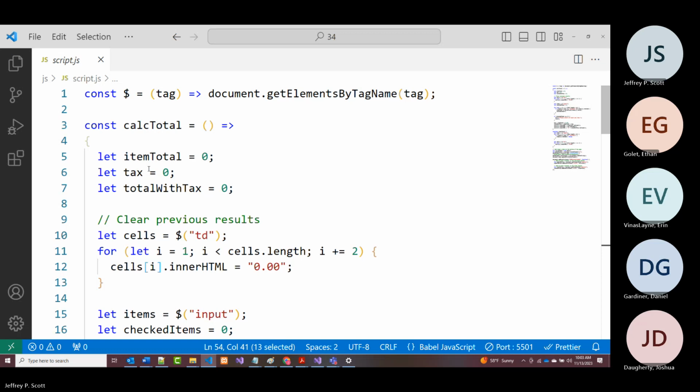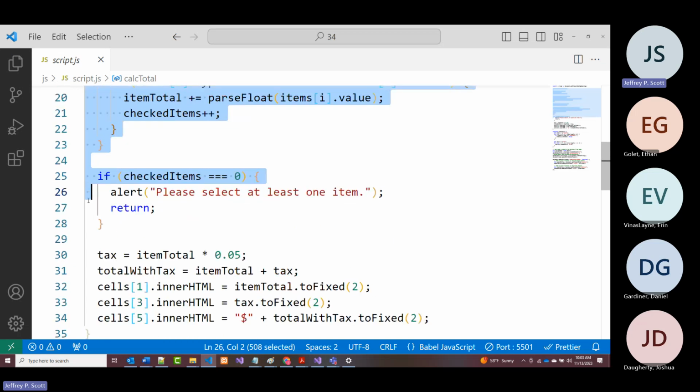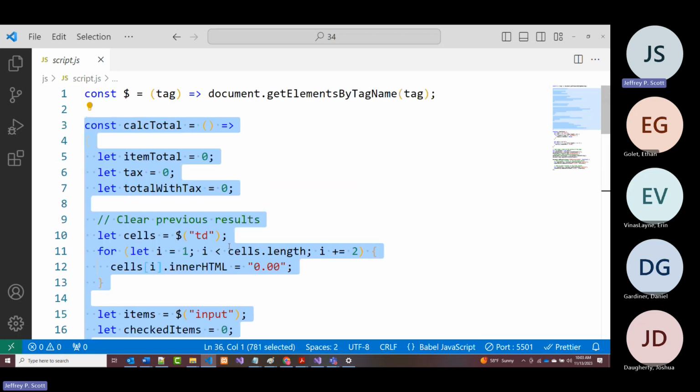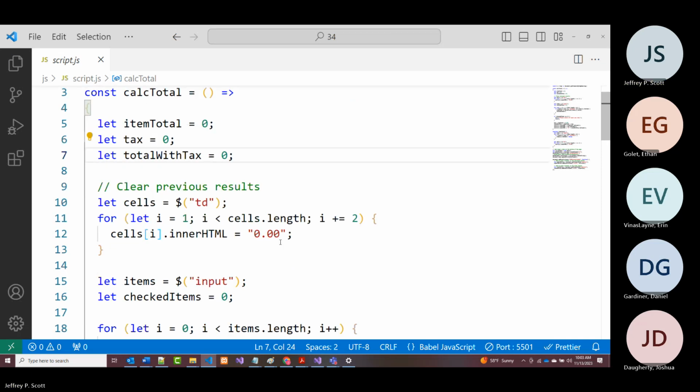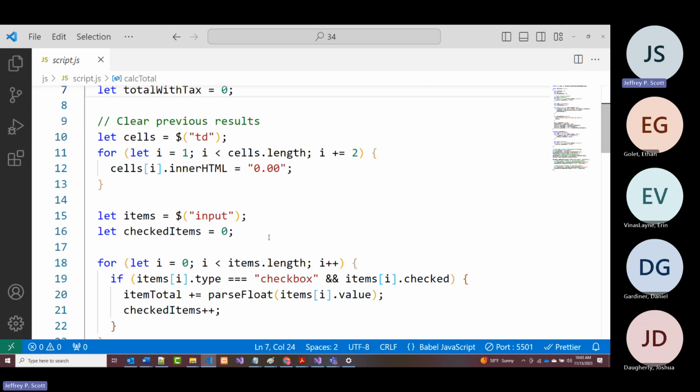All right. Starting right here and going down to right here, that was calculating the total. Item total is each one of those things. So each time you check a checkbox, it's going to add that. Tax is going to be 5% times this, and total with tax is going to be this plus this. So again, it started by always clearing out anything that was in there, and then going through and figuring out what they've chosen.